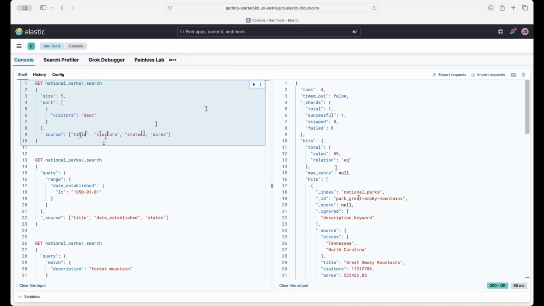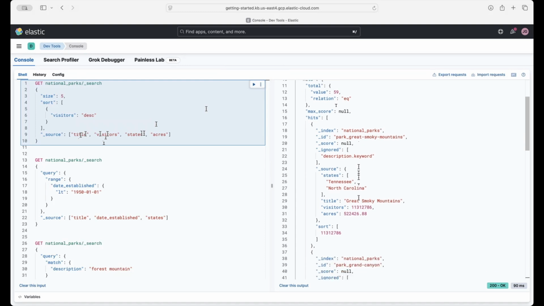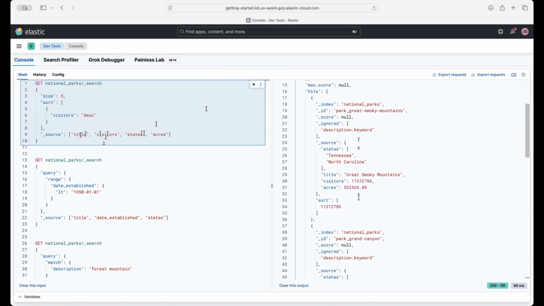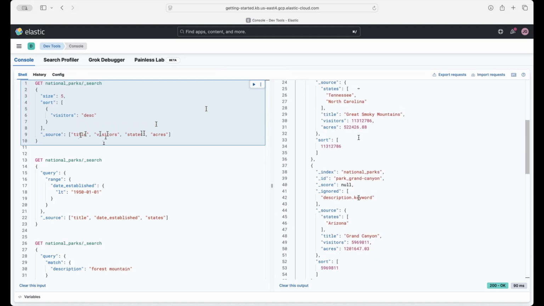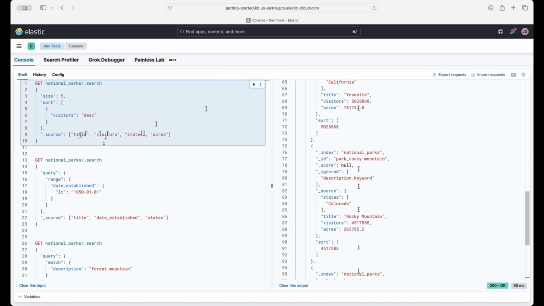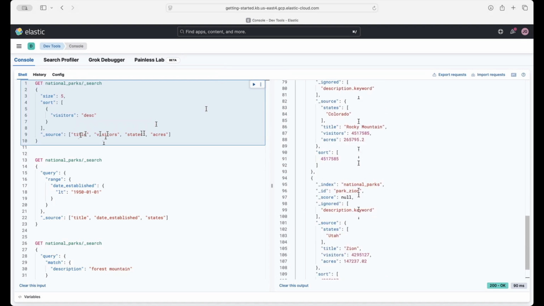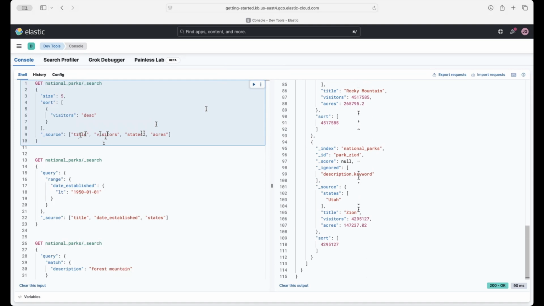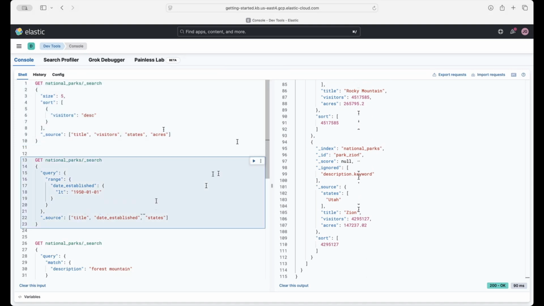From here, you can start to see the data that we get back. We can see the Great Smoky Mountains, the Grand Canyon, Yosemite National Park, Rocky Mountain National Park, and Zion National Park, and those are the top five. That jibes with what I already knew to be true about our data set.